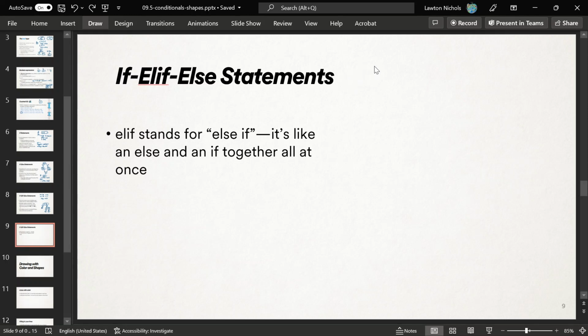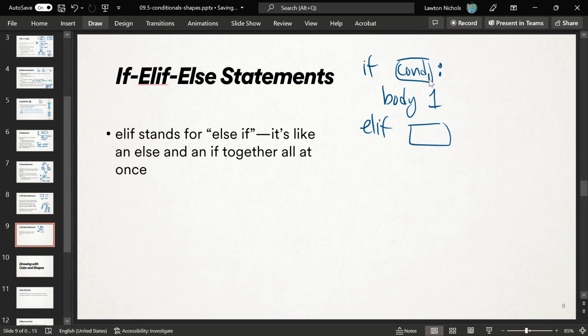Here's what an if-elif-else statement looks like. You say if cond, if your condition is true, do one thing, indented of course, that's your first body, body 1. Then you can have as many elifs as you want. So elif, some other condition. This is like cond 1, and this can be cond 2. This can be body 2 now. Do something if cond 2 is true instead. As many as you need.